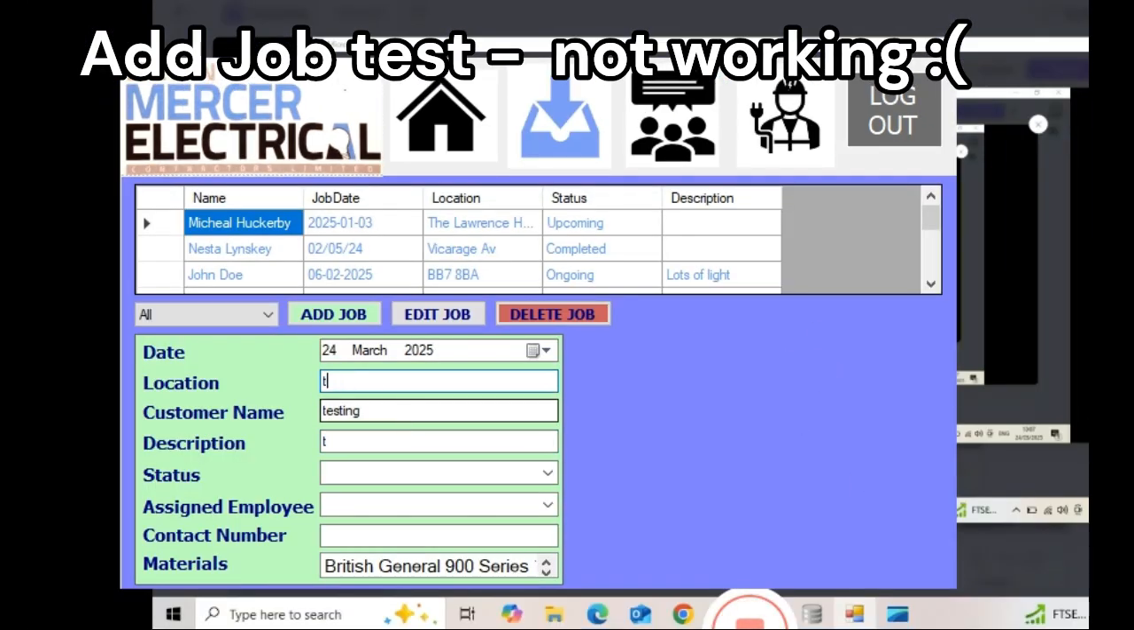So this is test 15, testing the add job feature on the job page. This is a very long testing process.